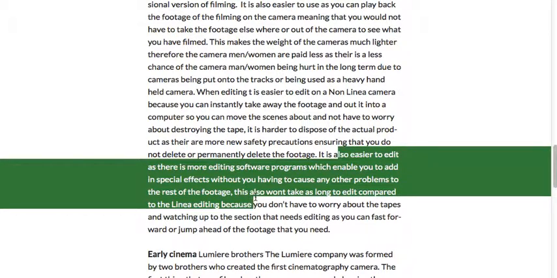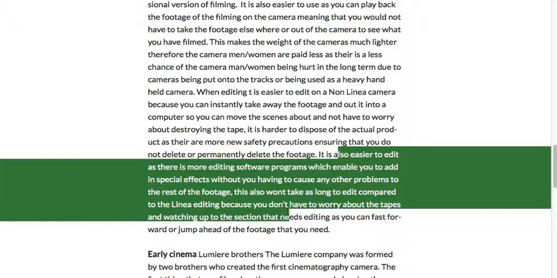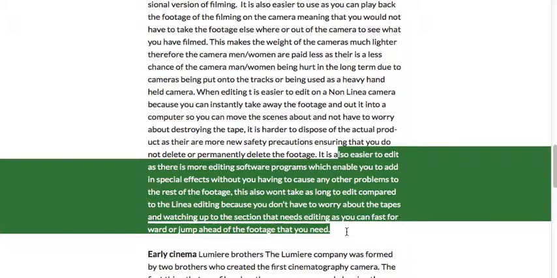The rest of the footage won't take as long to edit as on the computer and linear editing, because you don't have to worry about the tapes being destroyed or anything, and watching up to the section that you want to edit.